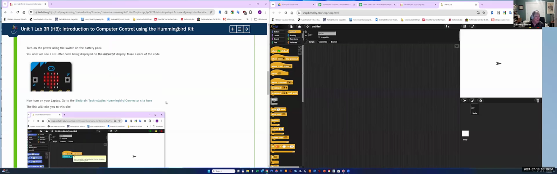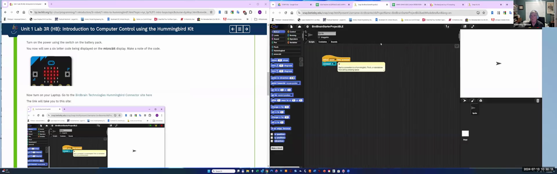So we're now back at page 1. In here there is a link to the BirdBrain Technologies connector site, and what that will do, as you probably know, is launch Snap, but a slightly different version of Snap. You should see on the screen this little project that's been preloaded, and you're almost ready to go.